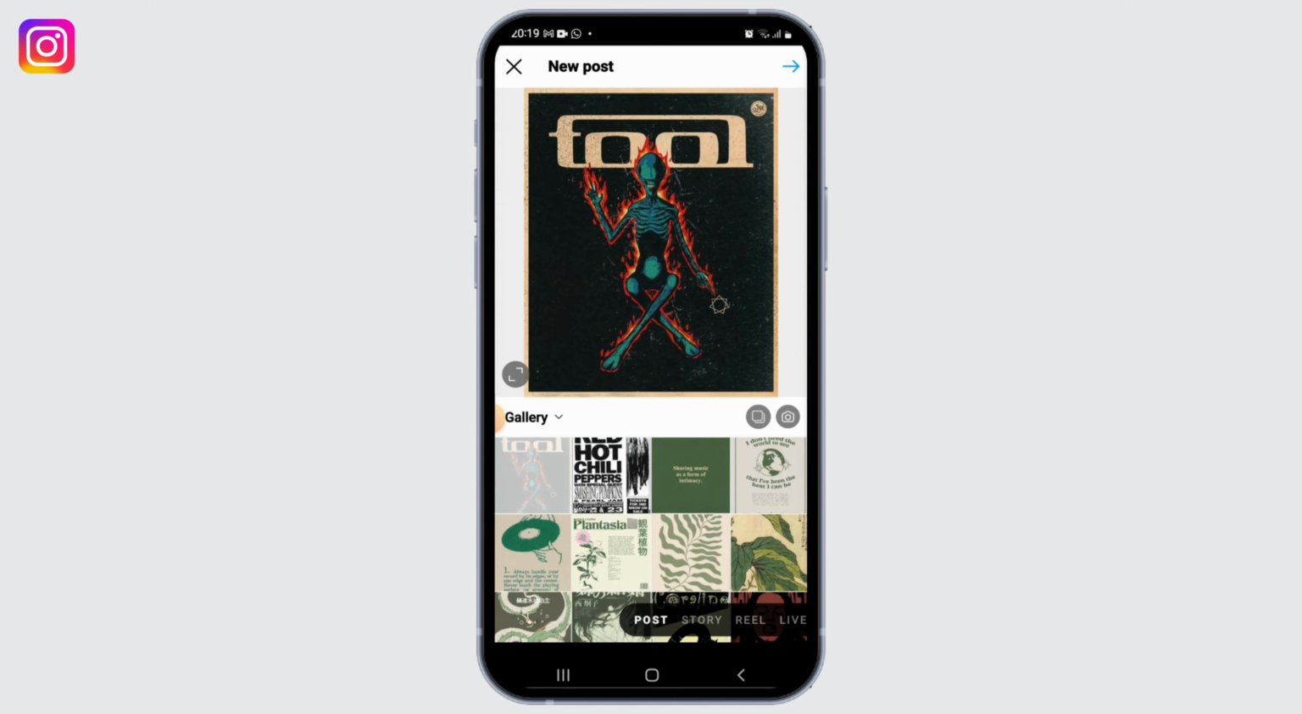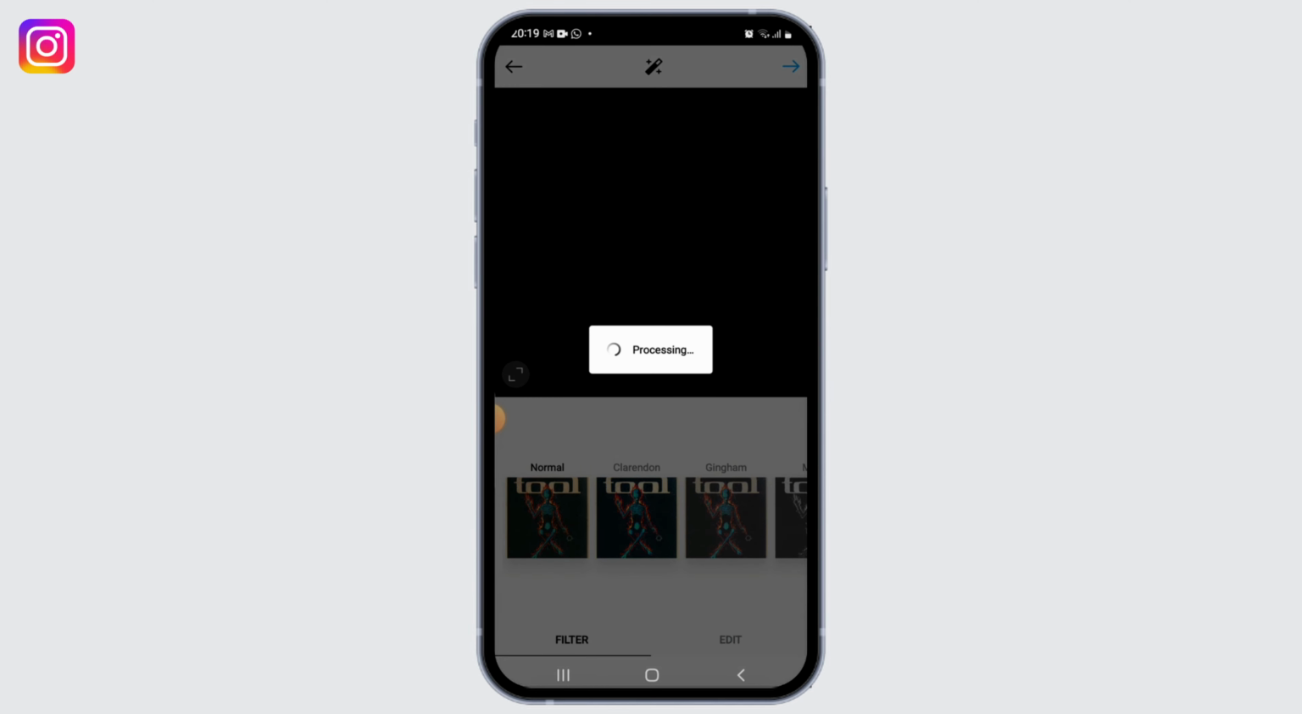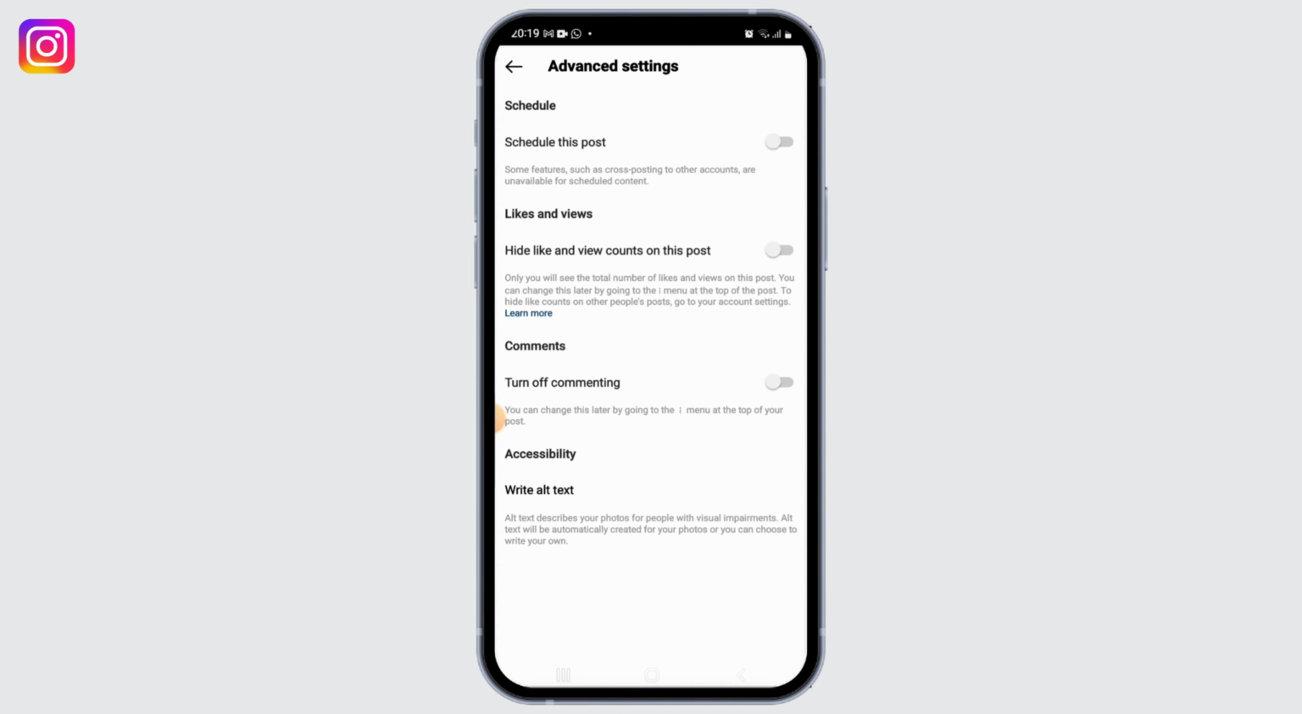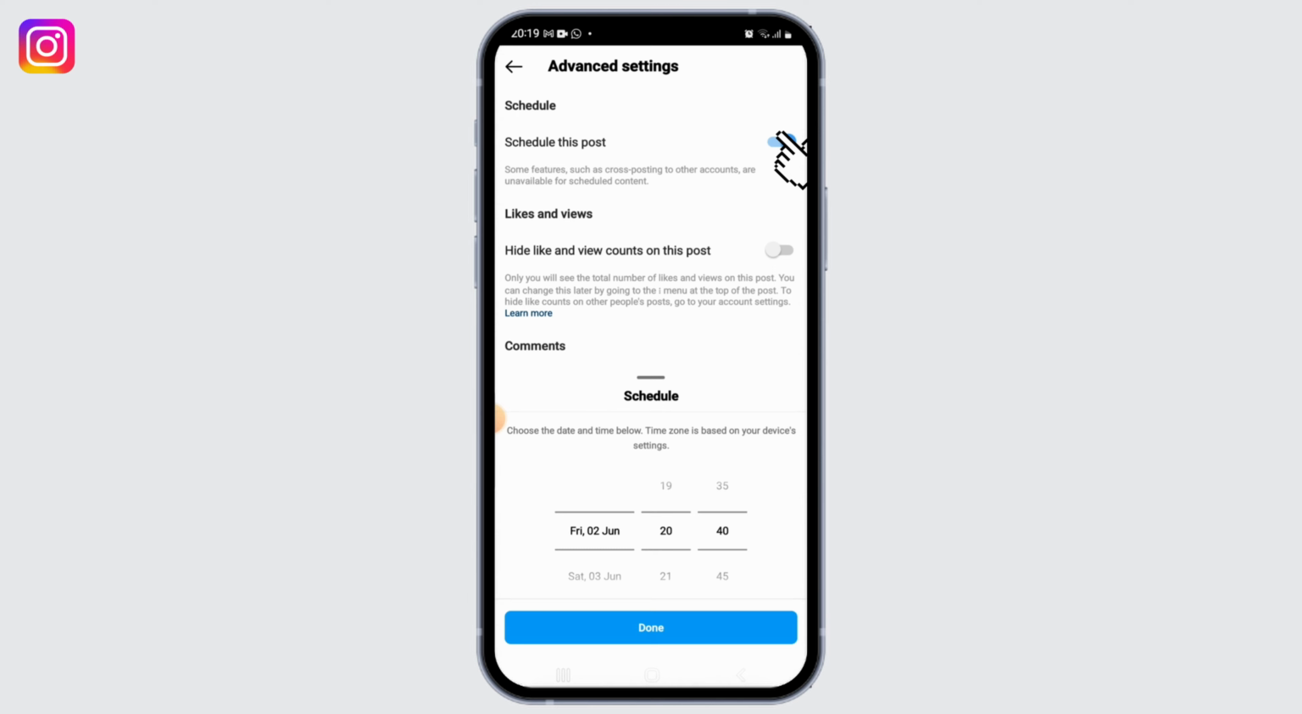Here I select the image, tap on the arrow at the upper right, tap on the arrow upper right once again, and once you come up to this page, tap on advanced settings and simply toggle on this schedule this post option. Now from here you can set on your time or date whenever you want to post it.